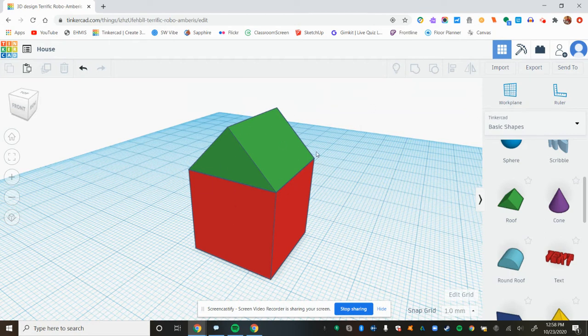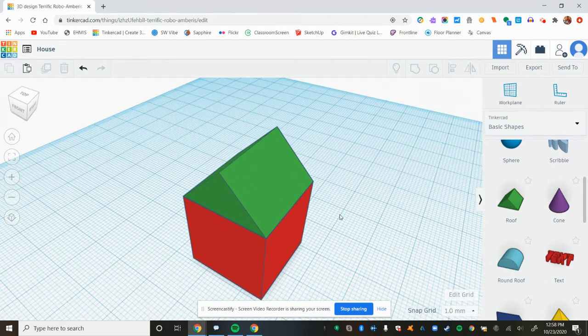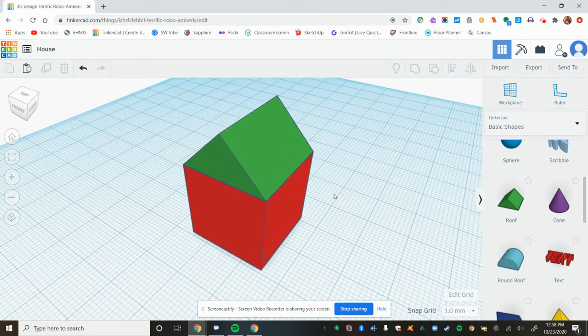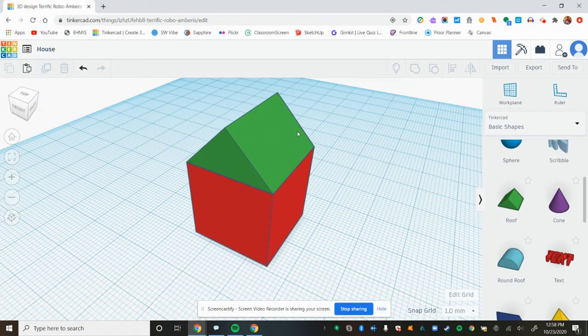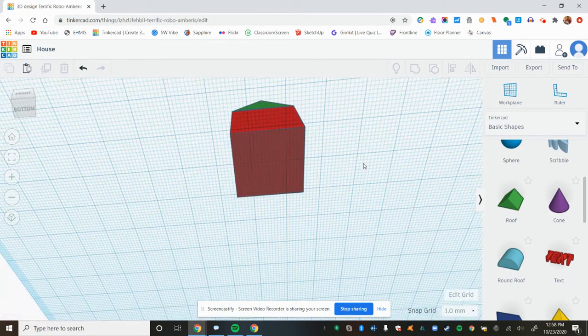So if we want to take a picture of it, you got to make sure that you're looking at the best possible angle. That way we can see as much as possible. So what I would suggest is set it at an angle where you can see the top and a couple sides of your project, not just one side like this or even the bottom.